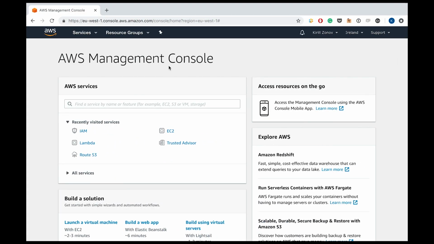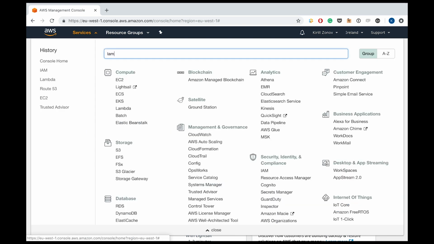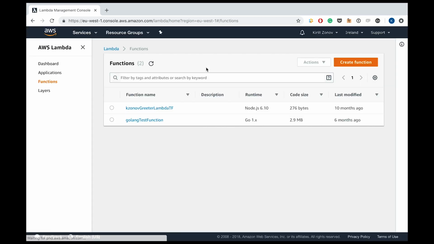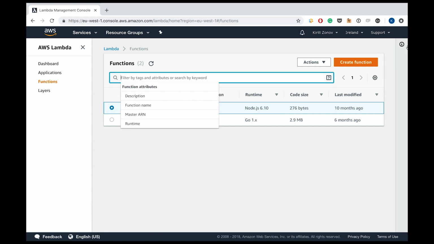Okay, I open my AWS console. I already have a link to Lambda functions here, but probably you don't, so you can go to services and Lambda. Here they are. Okay, so you may see I already have two Lambda functions from when I was just playing around, preparing some posts for Go and Node.js. And let's now create a new one for Ruby.